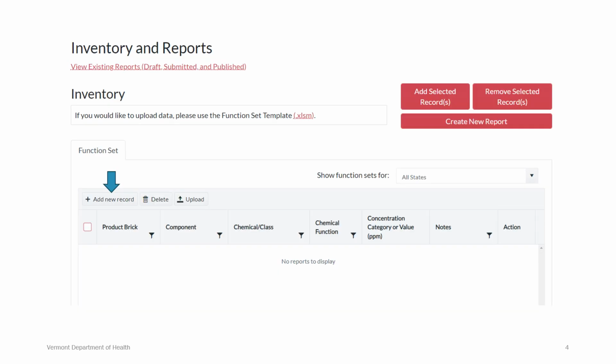The first step before creating a report is to add information to your inventory, which is displayed in the table on this screen. You must first add function sets to your inventory for all chemicals that you wish to report. You can add function sets to your inventory using either of the two available methods. The first way to add to the inventory is by entering information for each function set using the inventory screen. To do this, first click the Add New Record button shown below the blue arrow.